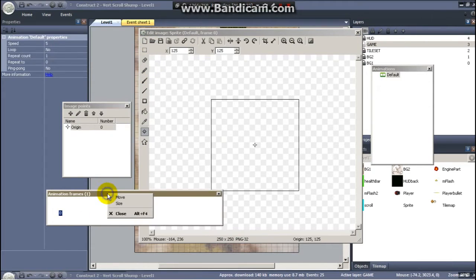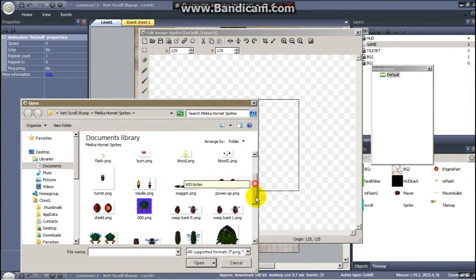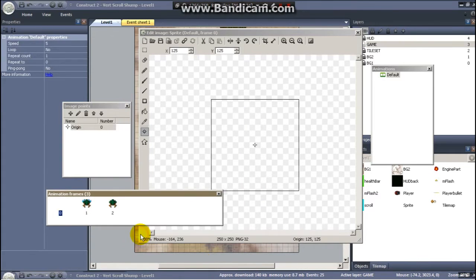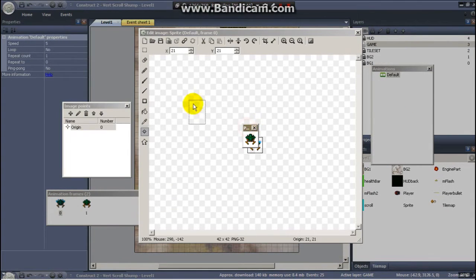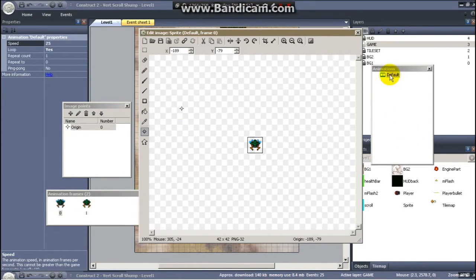So it's a simple two frame animation with this. So import frames from sprite strip. Let's just delete that frame. Let's preview that. So we need to loop. Yep. And we just want sort of the flashing of the engines.